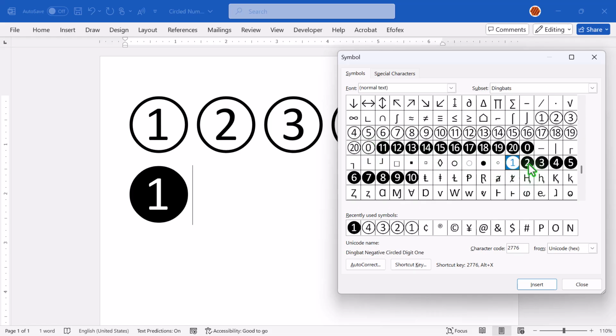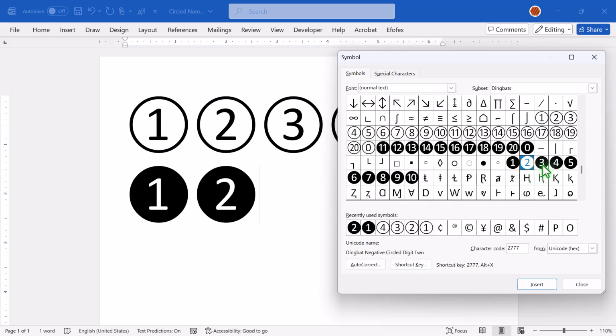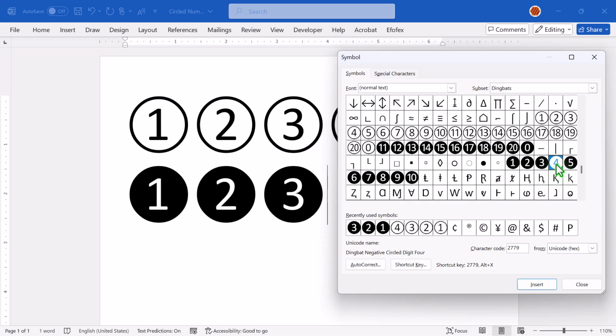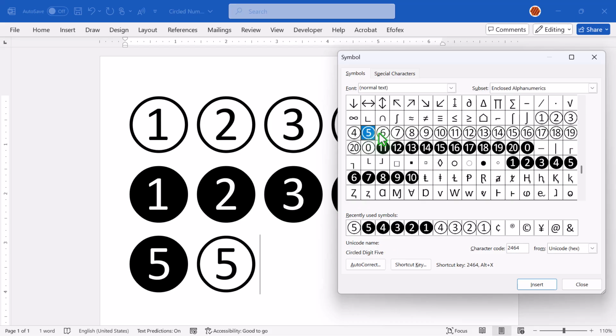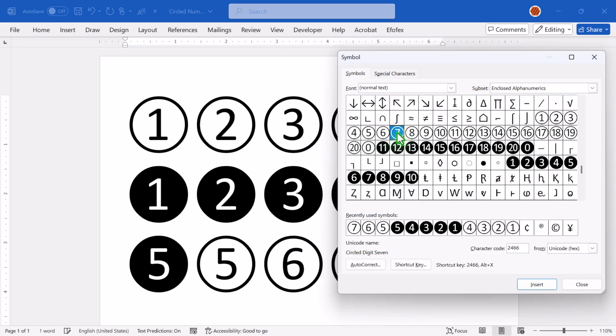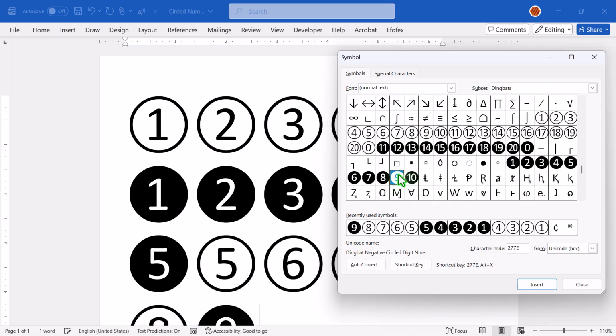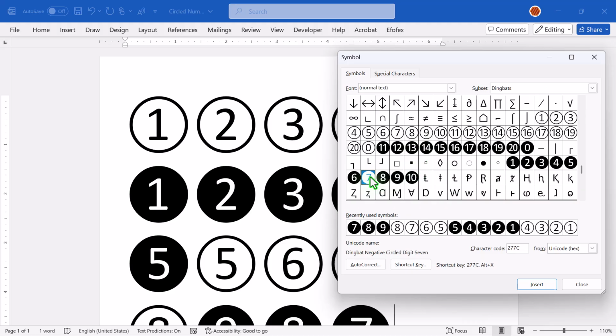Pretty cool, right? If you're wondering what to do if you need numbers beyond 20, well, let me know in the comments, and I'll show you a few creative workarounds for that too. And that's it. Inserting circled numbers in Word is really that simple. It's a small touch that can make a big difference in how clean and professional your document looks.